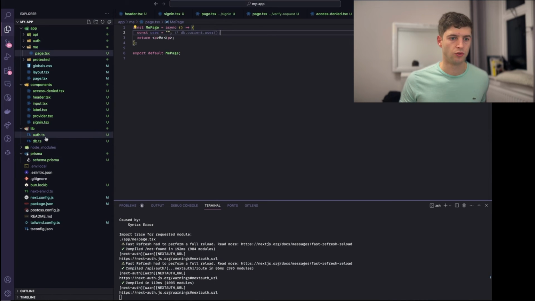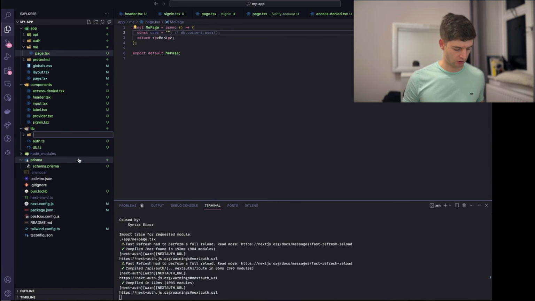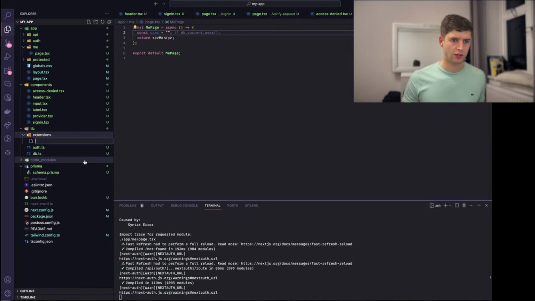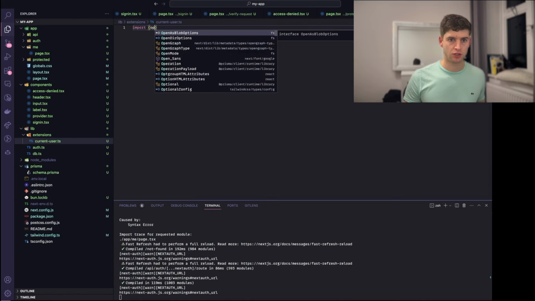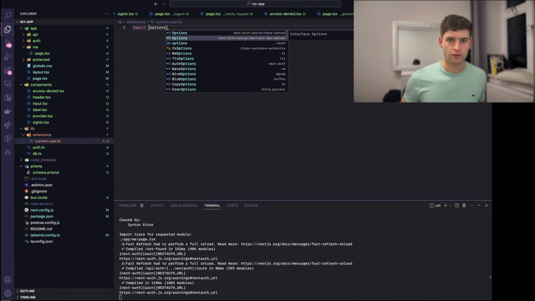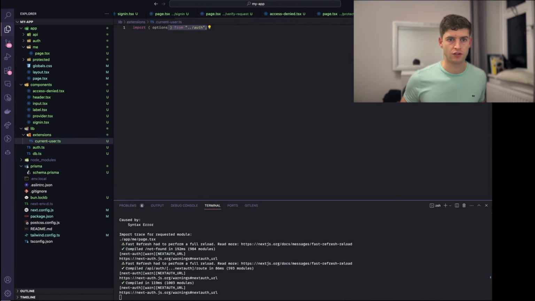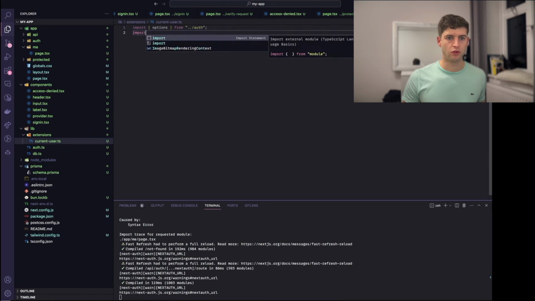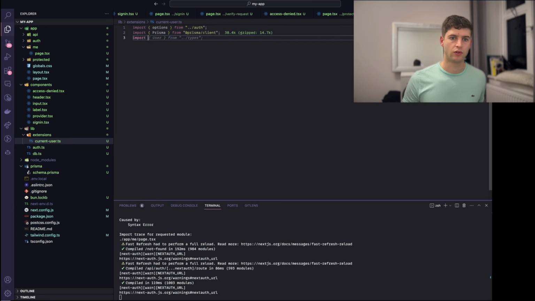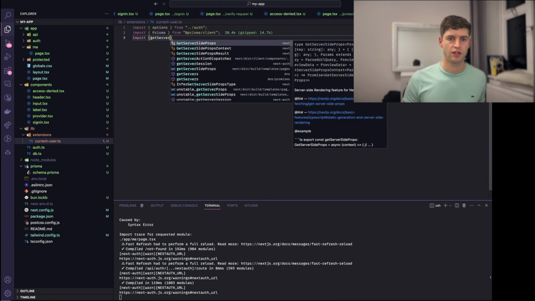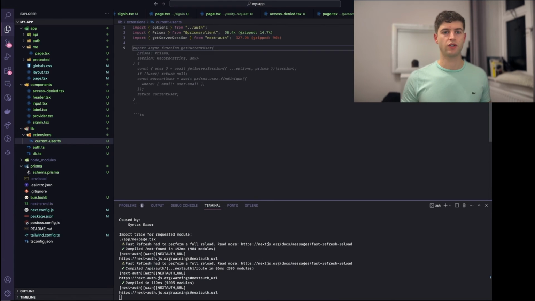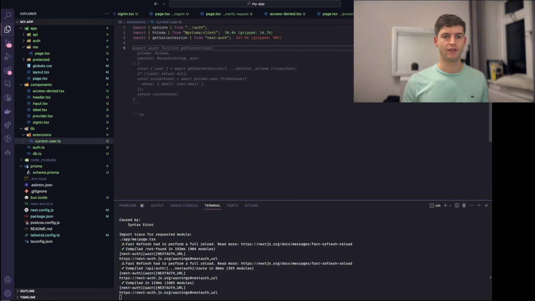We need to go to our lib. We can add a new folder, extensions. Let's do currentUser.ts. We need to import the options from auth because we need to get the session. We need to import Prisma from Prisma client, and we need to import the server session from NextAuth. Now this is how we create a Prisma client extension.